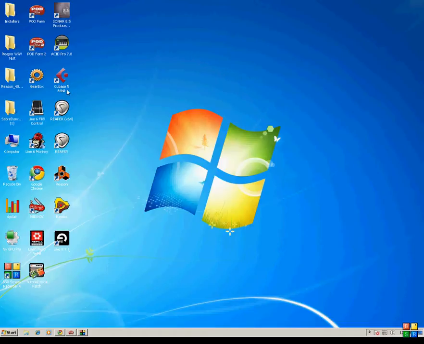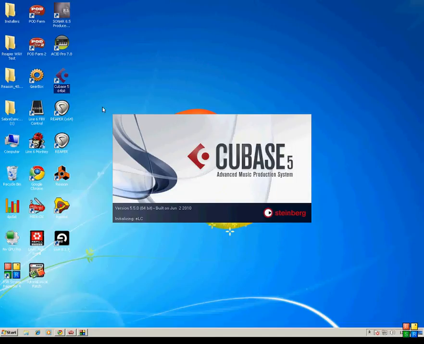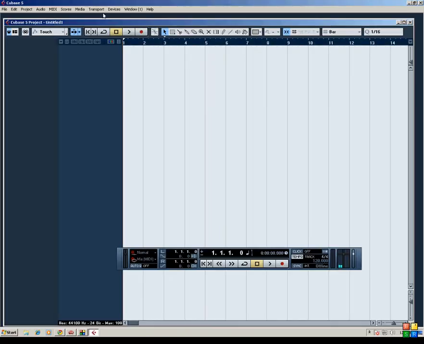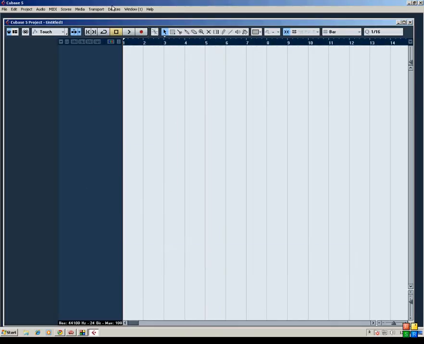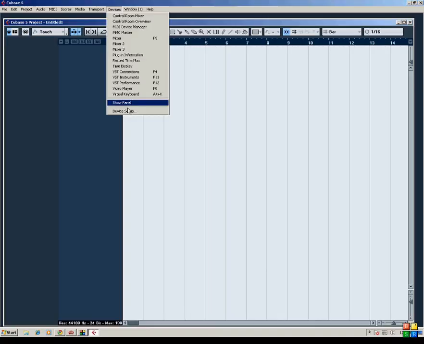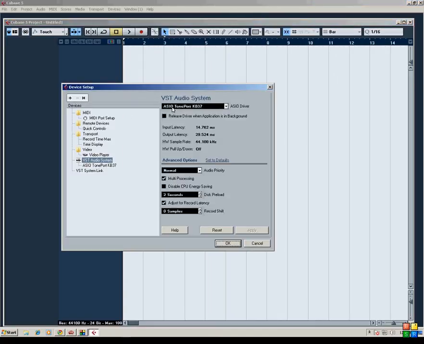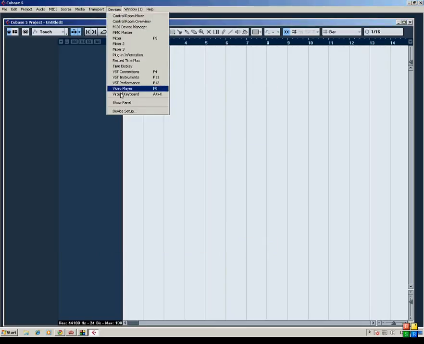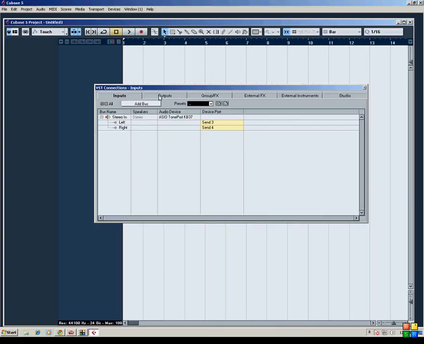So the first thing we want to do is launch Cubase. Okay, and let's create an empty session. Okay, so the first thing we're going to do is go to Devices and Device Setup. Let's just make sure that our audio interface is detected, and it looks good here. So we're good there.